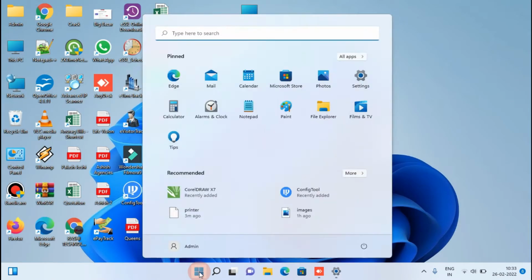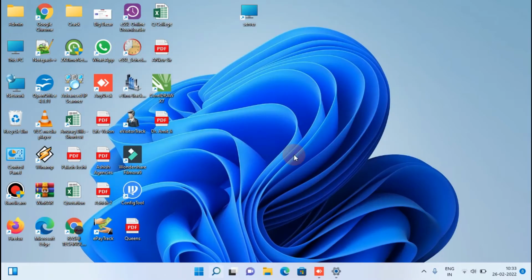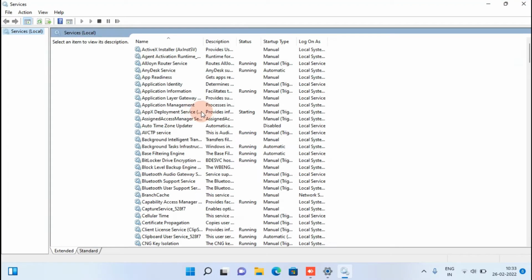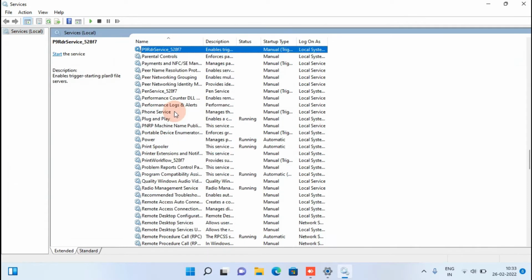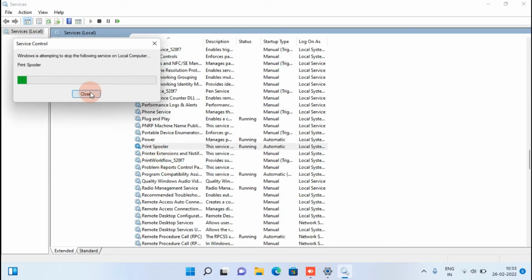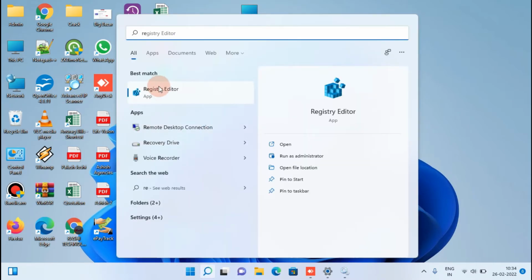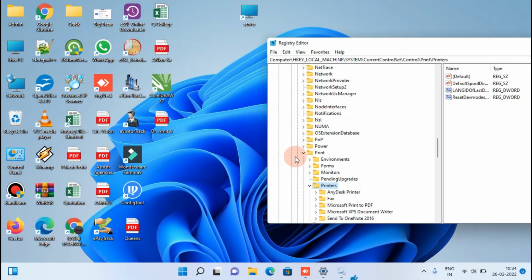Then second, go to services, go to printer and spooler. This one, right click and stop it. Now go to registry editor, just like this. Run as administrator.